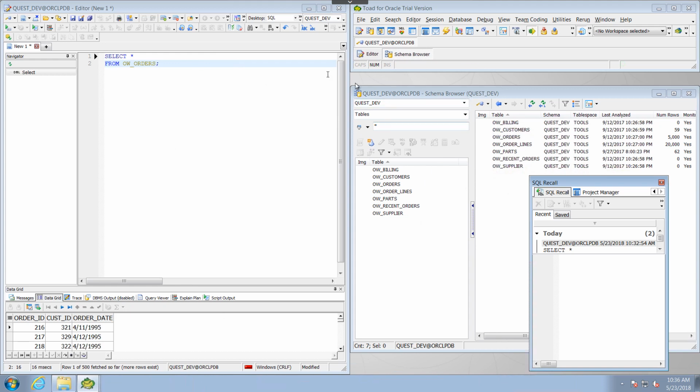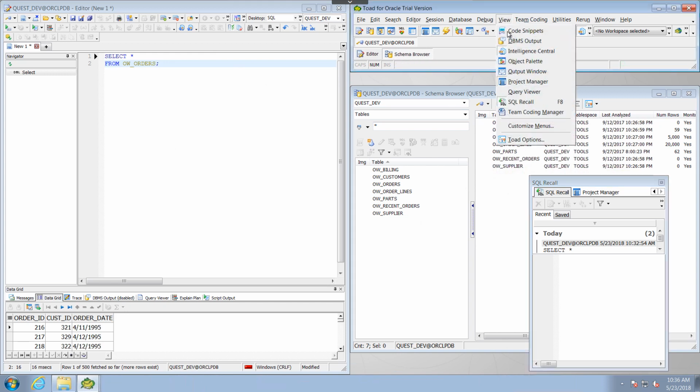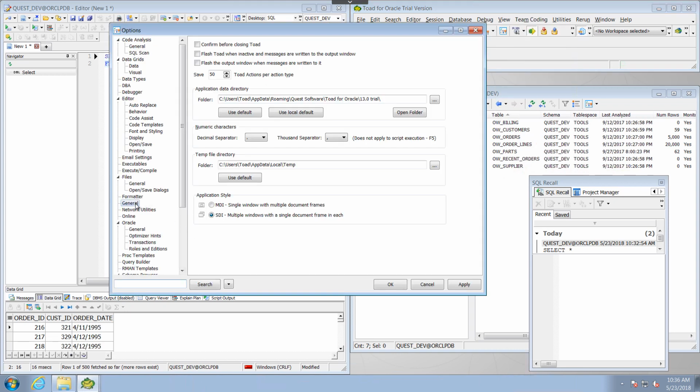So how do we get here? We'll come up to the top under View and choose Toad Options. And then under the General tab, we have the application style. So multiple document view is what you're used to with most traditional applications. It's what Toad for Oracle comes out of the box in this application style.